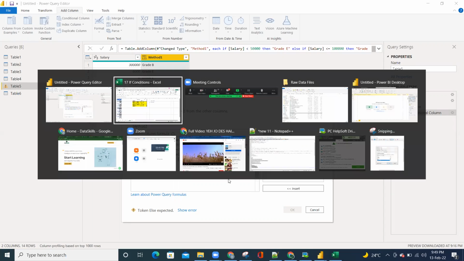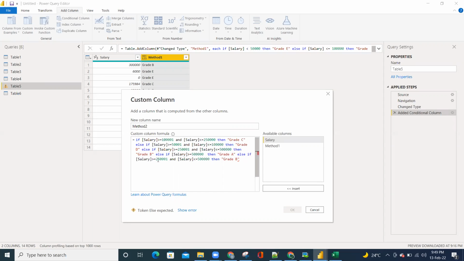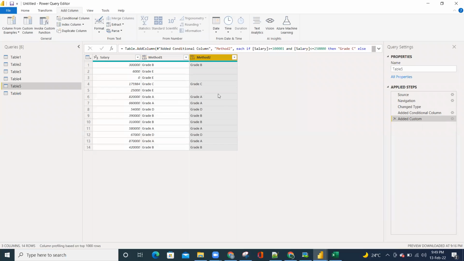What is the last condition on this? Less than 50,000, right? So again, less than 50,000. There is no need for and here. Less than 50,000, it is grade E. Else, nothing. No syntax error found. Click OK.